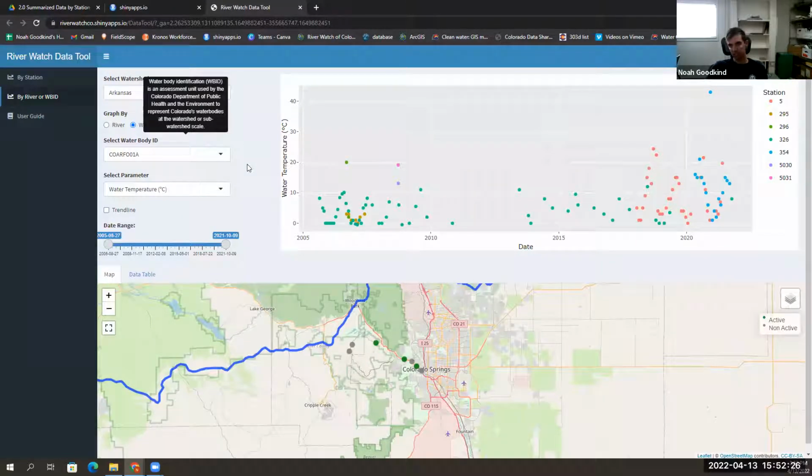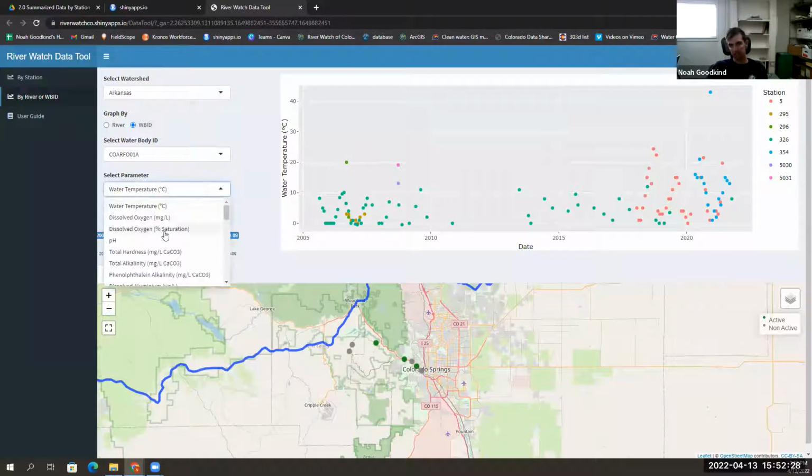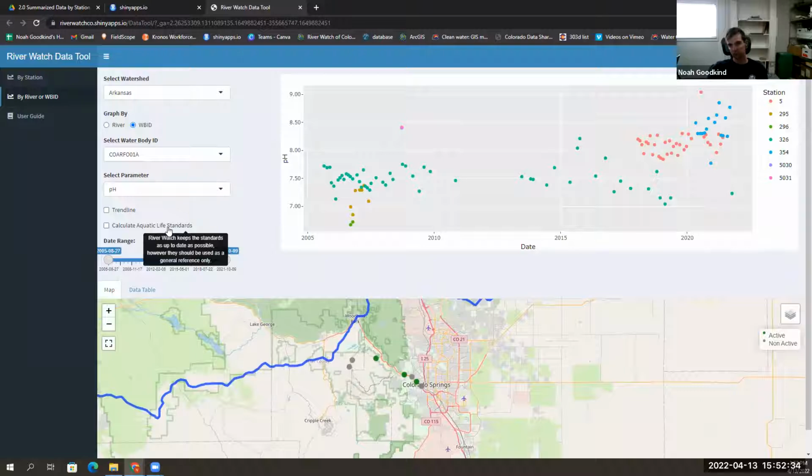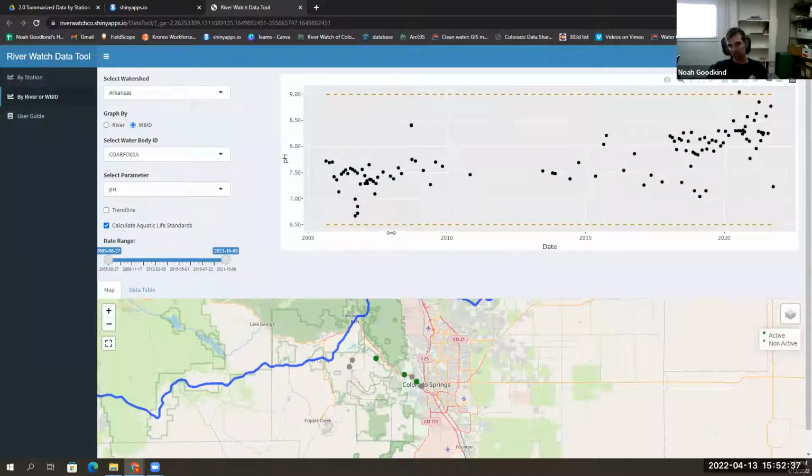And the final feature with this is, again, when you're in this water body ID area, if you wanted the aquatic life standards for the water body ID, you can click it here. And this is for the calculated standards. It's working off of our titrated hardness values.